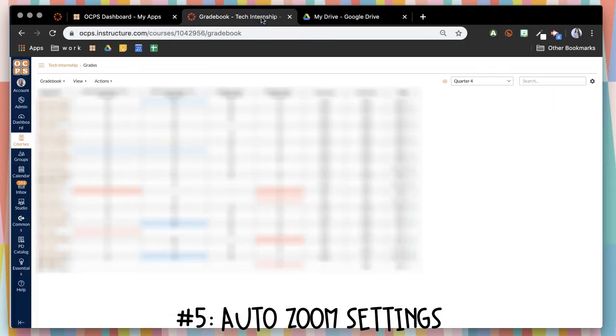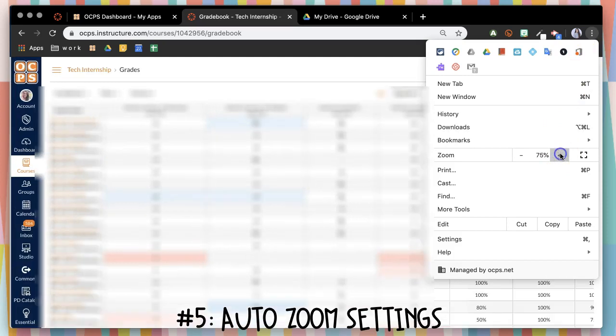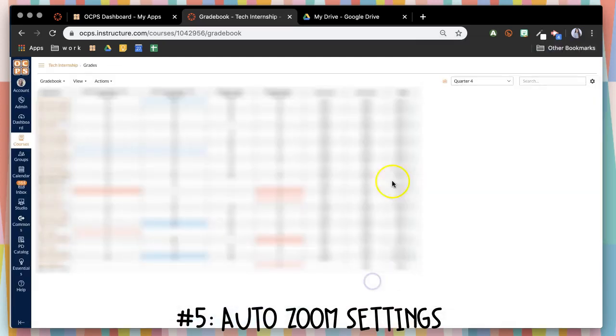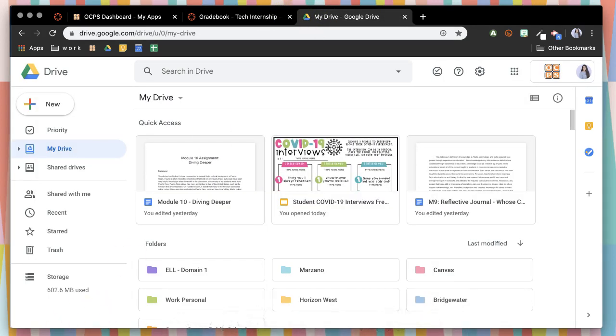whereas I don't mind as much on my Google Drive. So to set your default zoom, you just go to the three dots on the right-hand side, and where it has this zoom feature, you can adjust it, and any time that you pull up that website, it's going to have that zoom set to that particular percentage, which is really nice. You're not having to constantly change it when you're switching between different tabs. So that was my next tip.